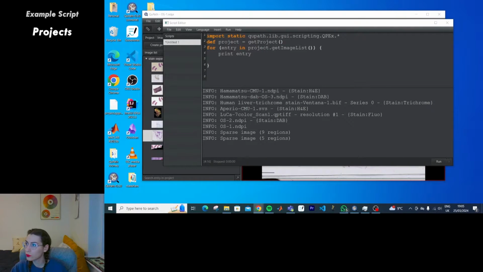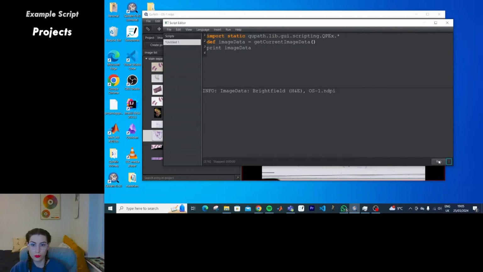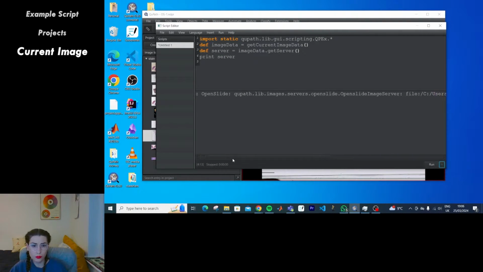Now I try the option read image data, which gives you a little bit more information with the type of image and the type of stain that you've previously selected. And easier than getting data from a whole project is just getting data from one image, the image that you have selected. And you get even more data with get server.